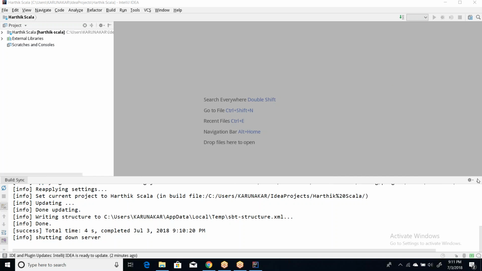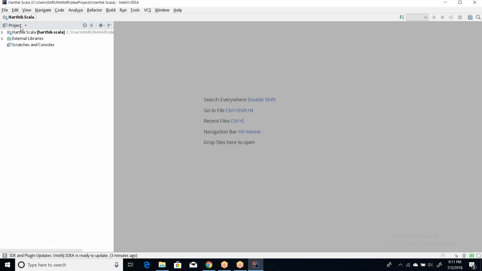Just hide this now. So this is the project structure. Just unfold this. Arctic Scala. This is the project we have created, and this is the project structure that is created by this builder tool, the SBT builder tool. Okay. So where we need to write the programs, and how to write them?